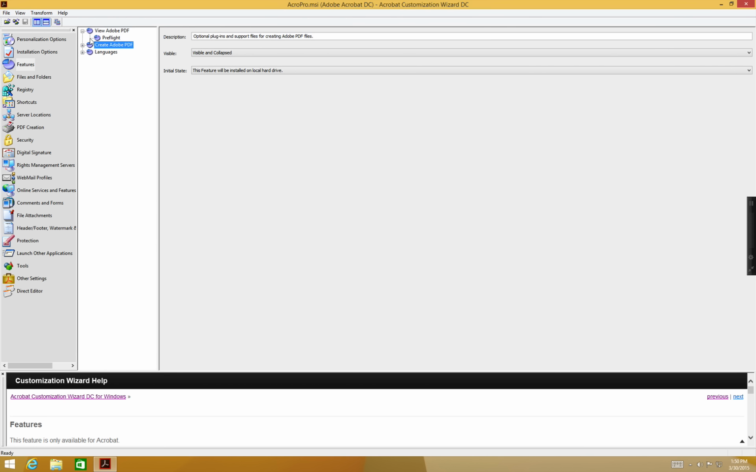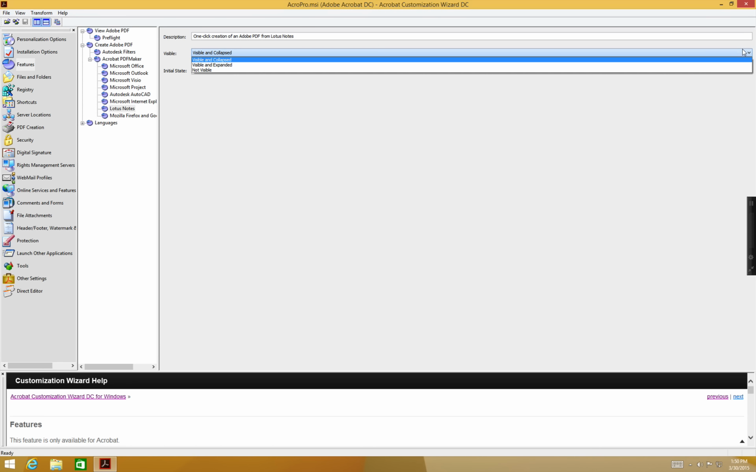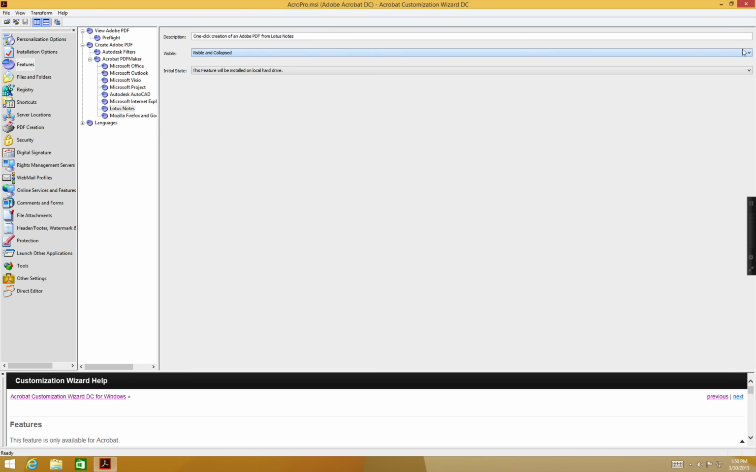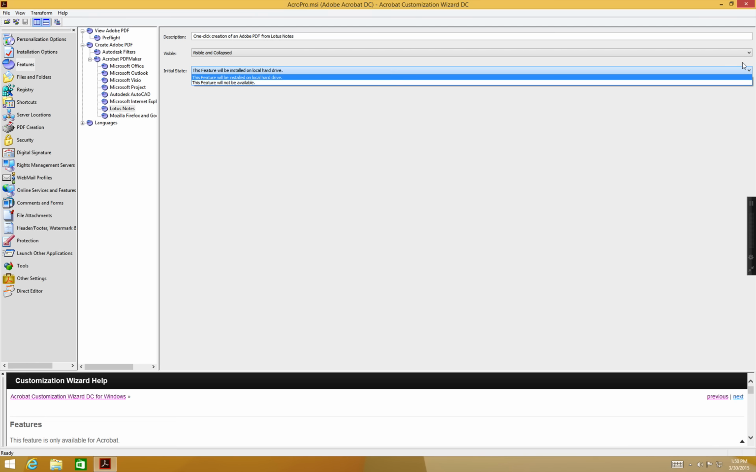The next selection is Create Adobe PDF. And then we have the Autodesk filters and the Acrobat PDF Maker items. And again, the only thing that is really changing up here as you select through is the description. All the other options remain the same, which is you can choose whether or not to have these visible or not, or you can have these items available or not available.